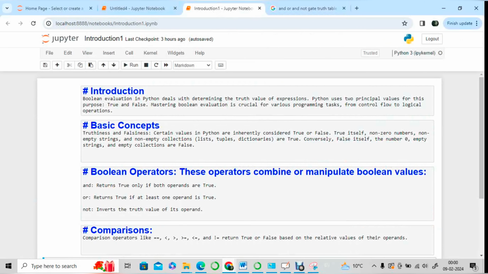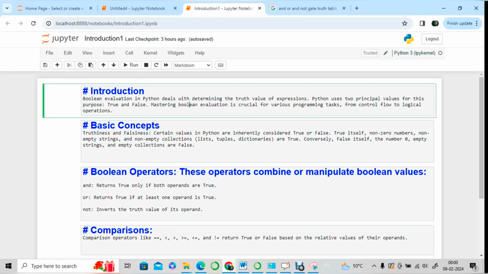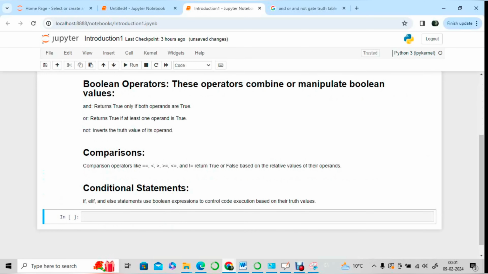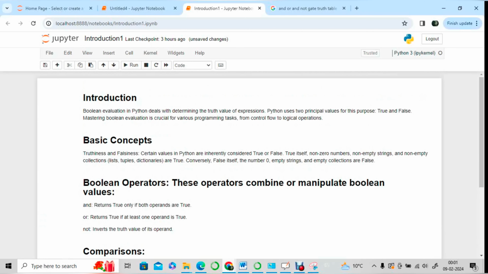Okay, so what you can see, Boolean evaluation in Python deals with determining the truth value of expressions. Python uses two principal values for this purpose, true and false. Okay, mastering Boolean evaluation is crucial for various programming tasks, from control flow to logic operations. Okay, logical operations. So basic concepts: truthiness and falsiness.